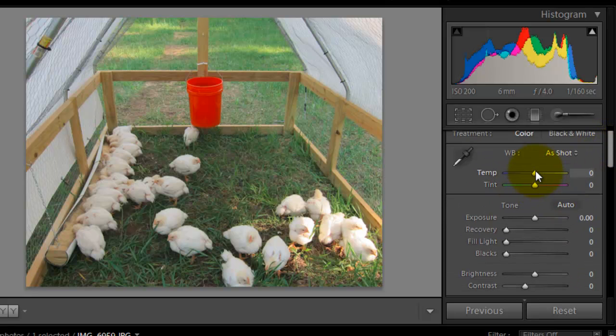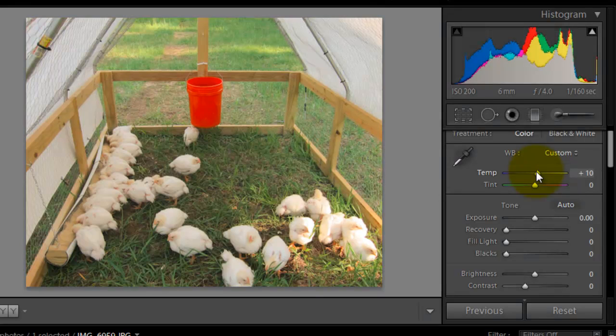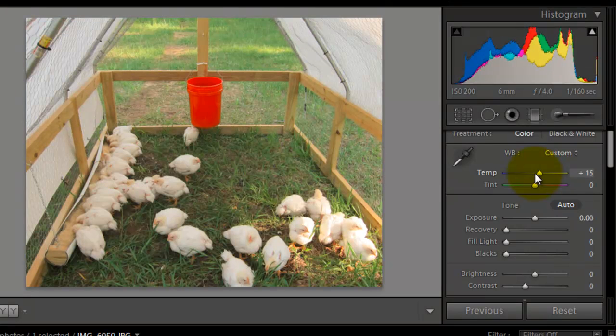Tint, I never really touch. Temperature. How I told you that cameras take everything a little bit blue? Well, I warm it up. This kind of corrects your white balance. If you can see, the tarp and the chickens are kind of blue right now. Just a little bit. I always warm it up just a hair. Makes it look more like a nice summer day, and people respond a lot better to warmer photographs.